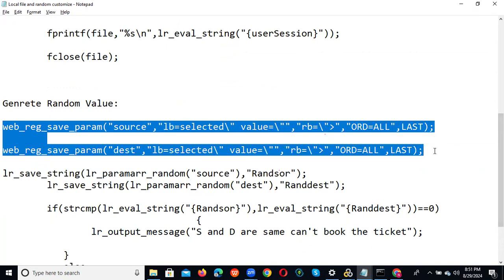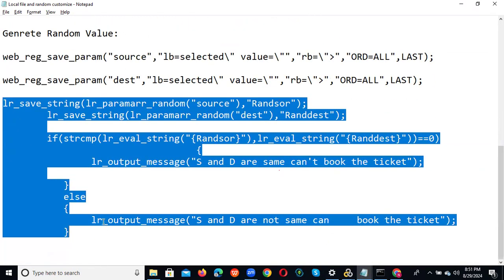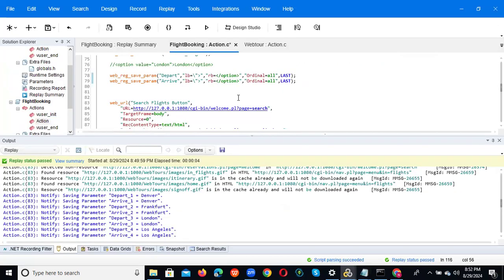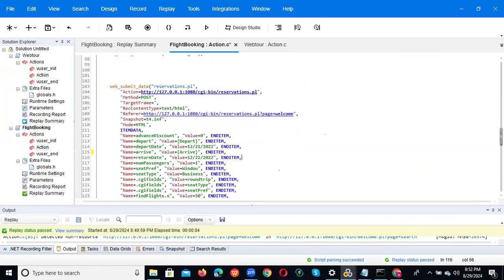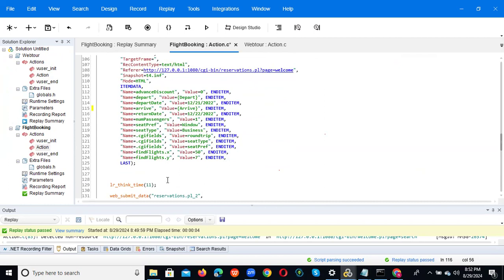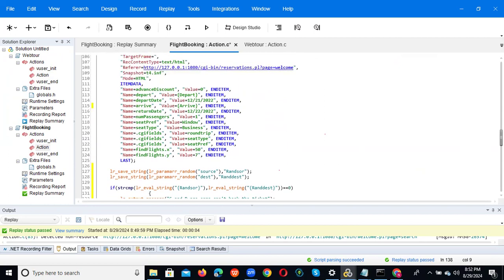So I did the same correlation, and after that I wrote this code. If we are writing any code, we need to write it after the request only. So you can copy this and paste it after the request. Where the departure array is there, this is the array, right? After this we can write our code. And here we need to give the source and destination. What name did we give? Departure array we gave.